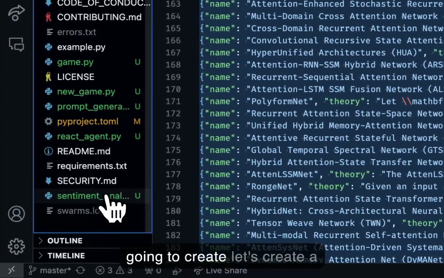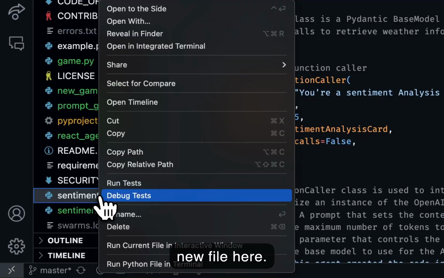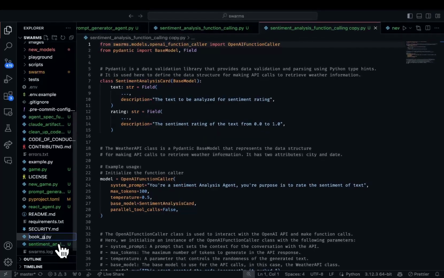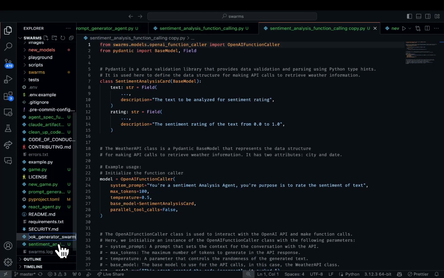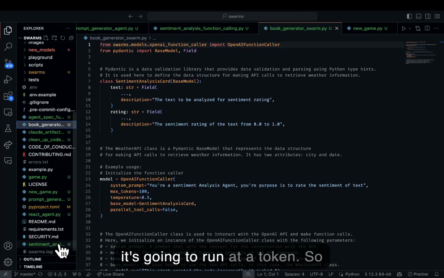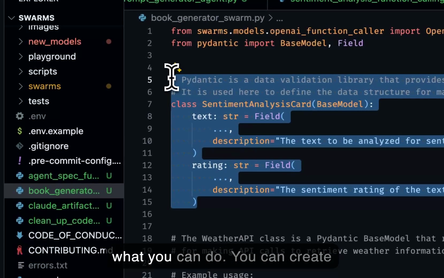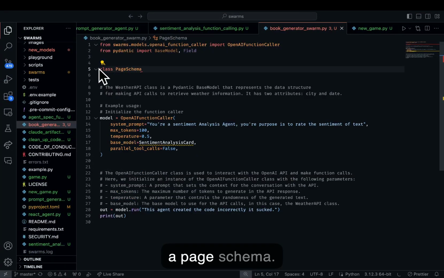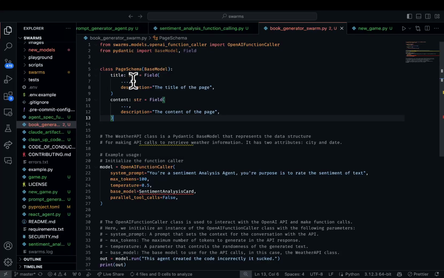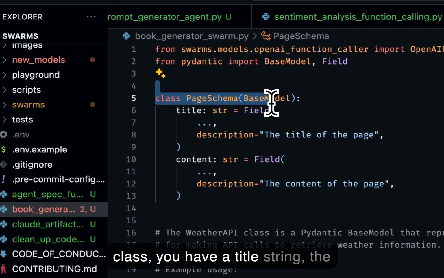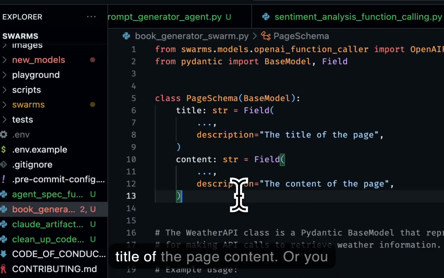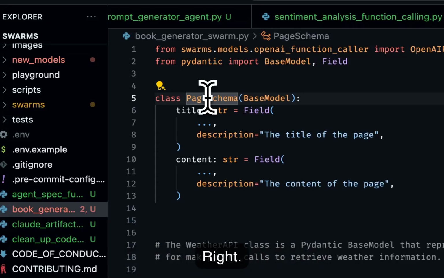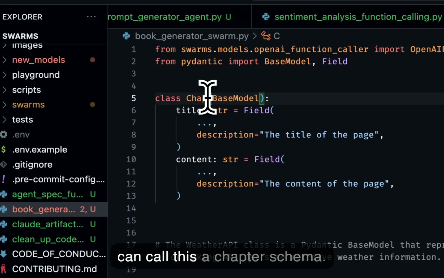So let's create a new file here, book generator swarm. It's going to run out of tokens, so what you can do is create a page schema. So class, you have a title, string, the title of the page, content. Or you could have a chapter schema, right? We can call this a chapter schema.